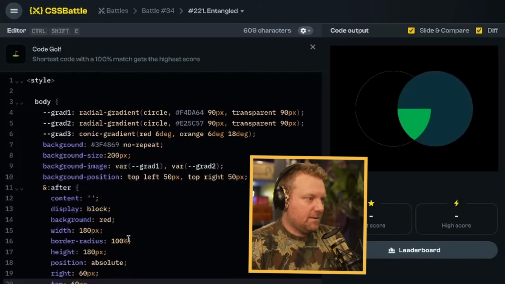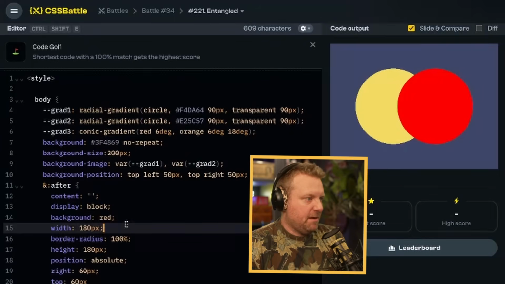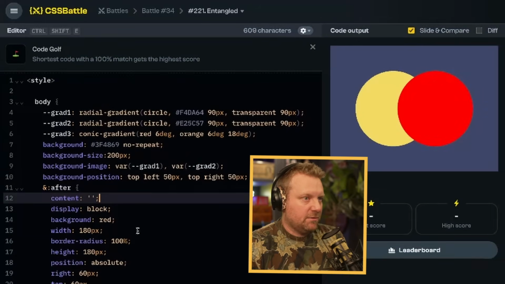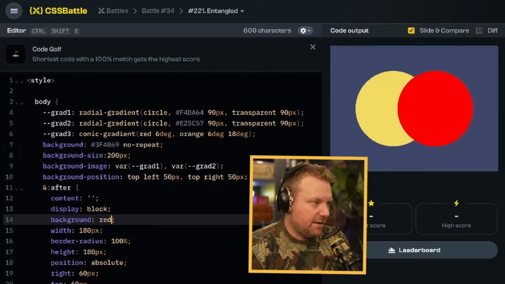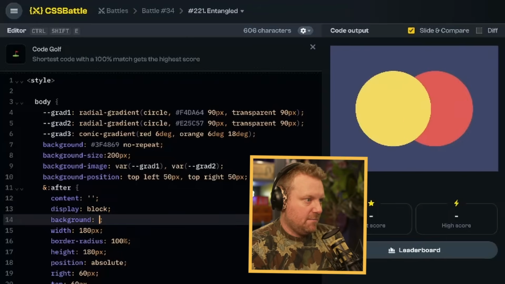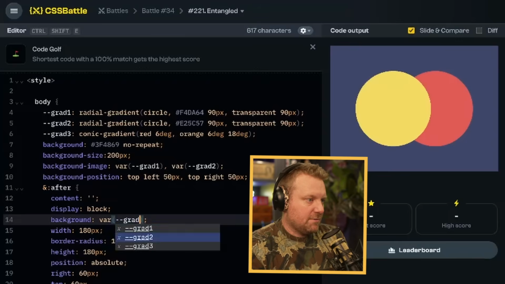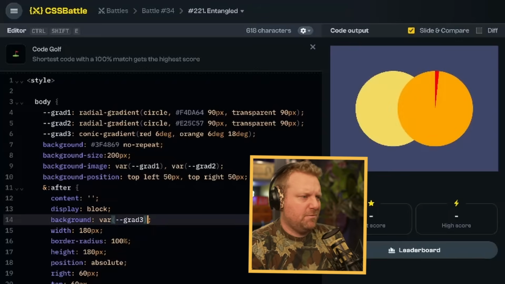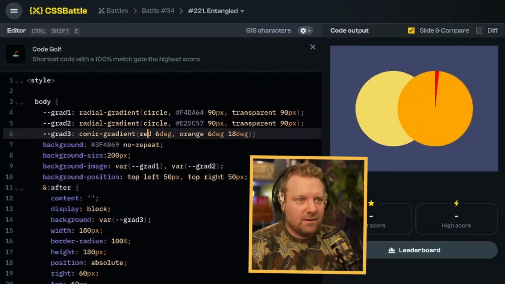Okay, that's the right spot. Okay, now what we're going to do is, instead of having the background red, we're going to have the background be the grad 3. Beautiful. Okay, so now we've got to work on this gradient.